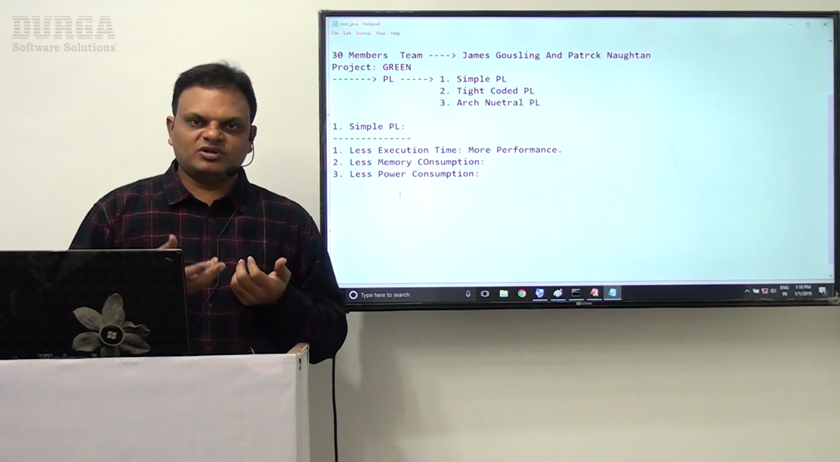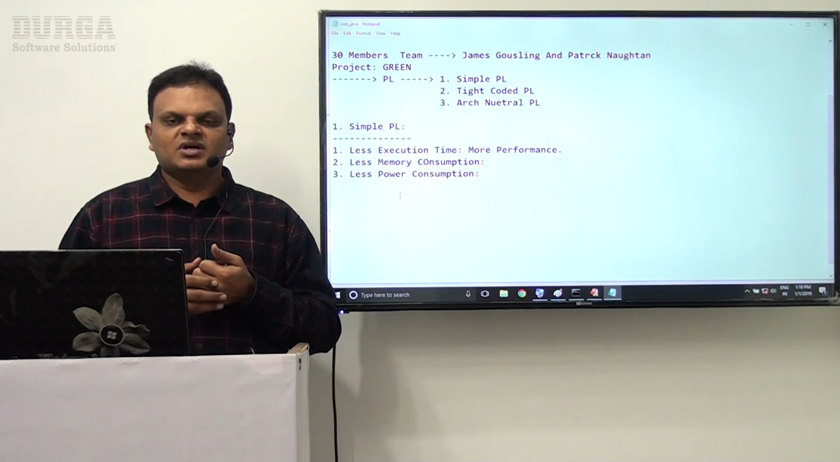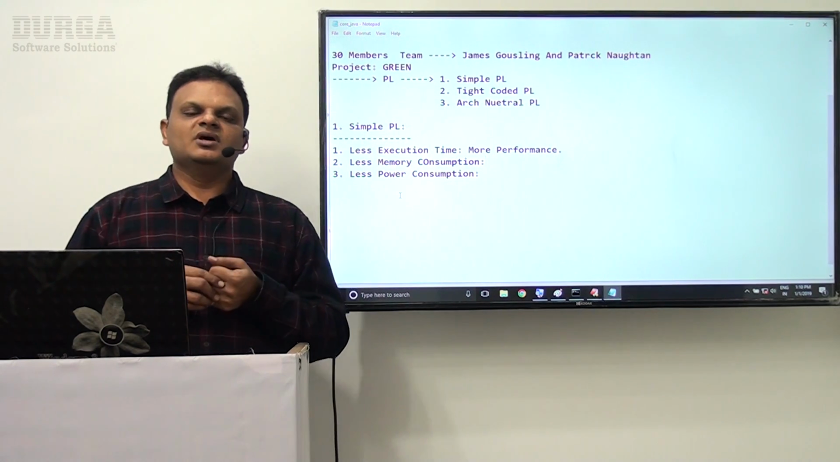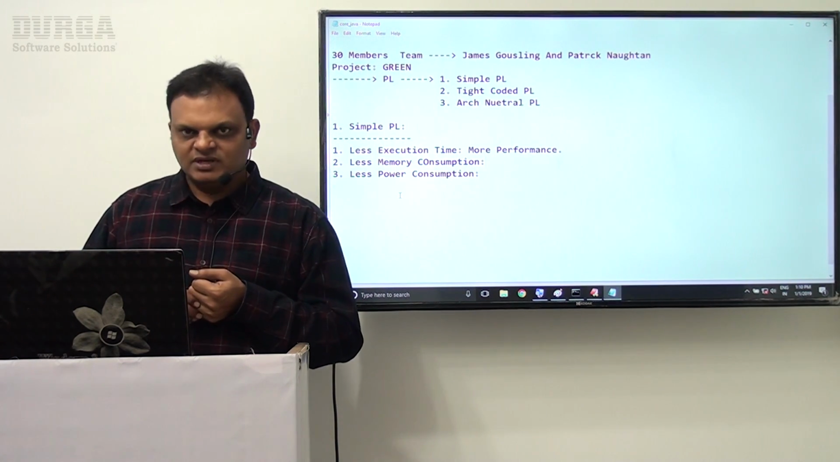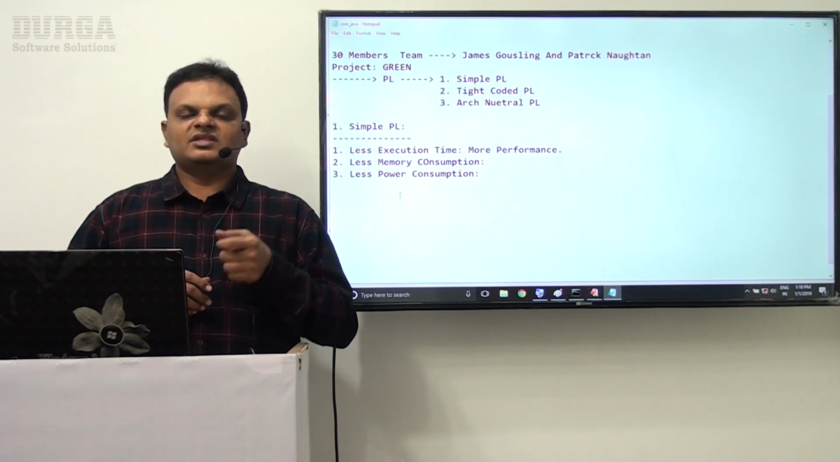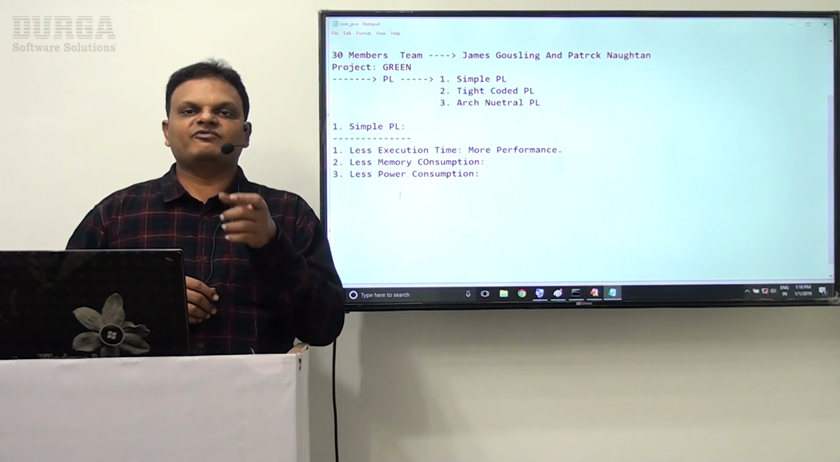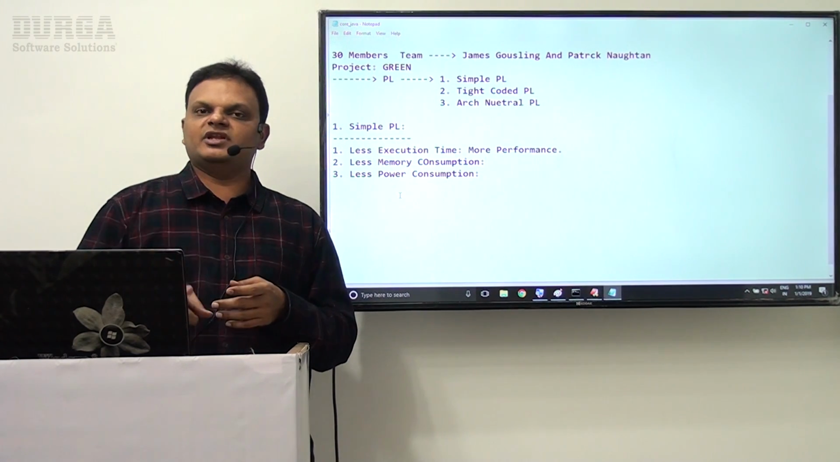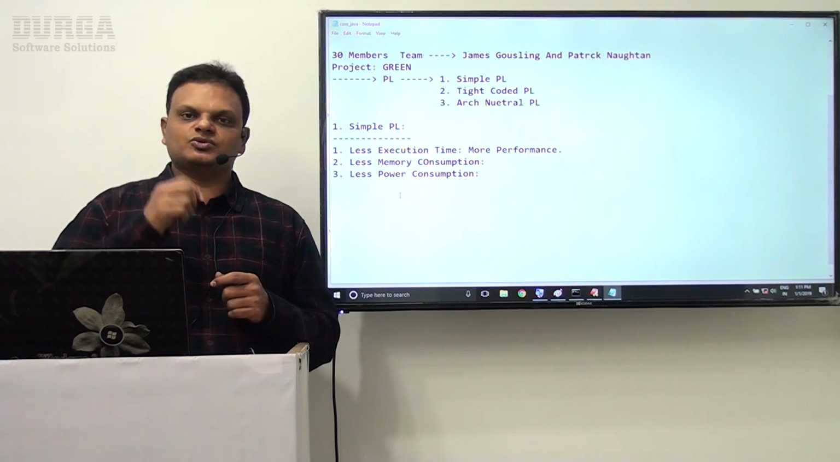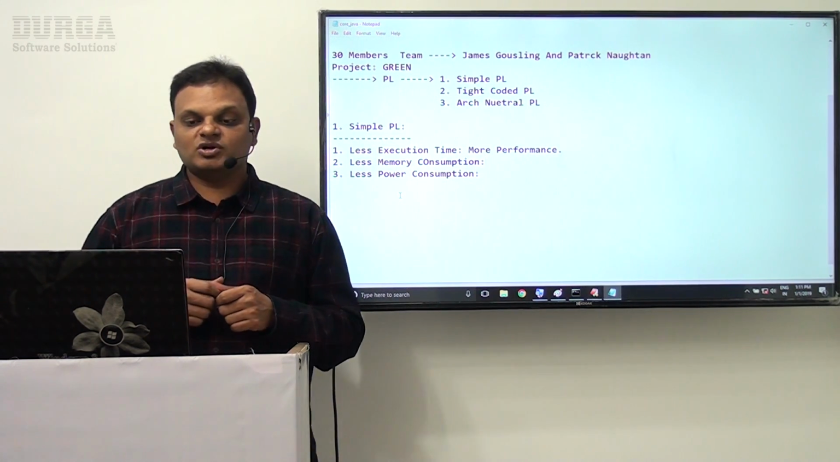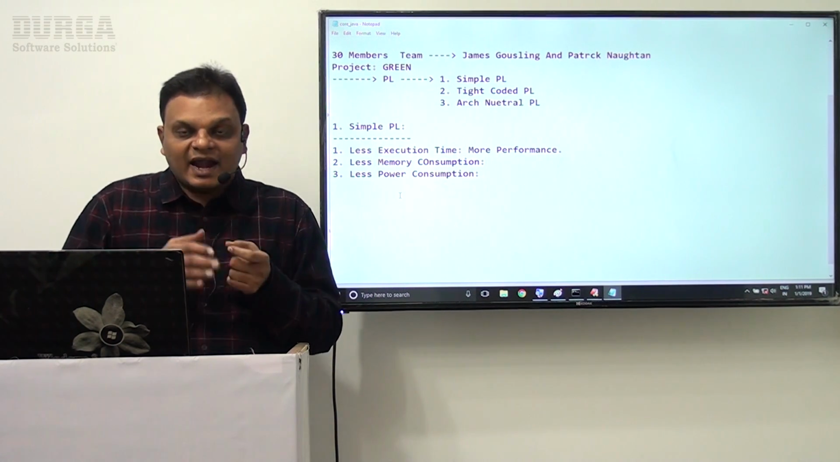By considering all these points, Sun Microsystems wants to prepare a new programming language. That programming language should be a simple programming language. In that simple programming language, they want to manage less execution time for their applications. If you prepare any application using that programming language, that application is going to take less execution time. This is exactly the meaning of less execution time and its importance.